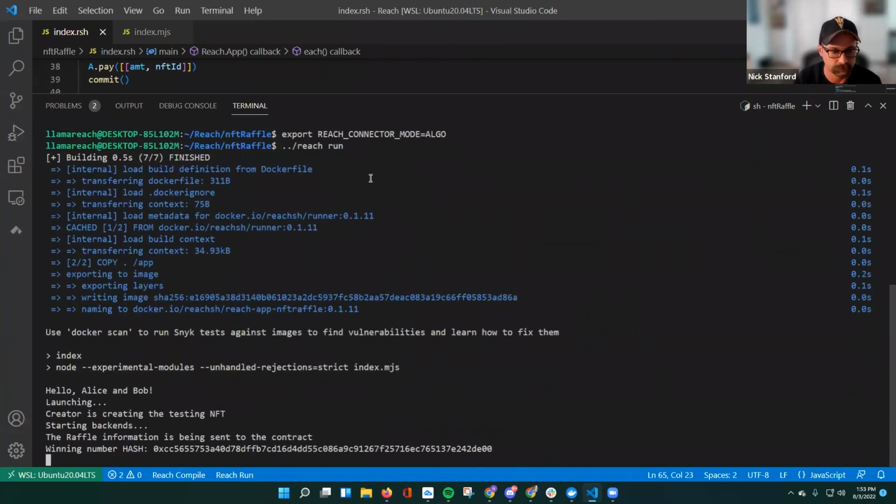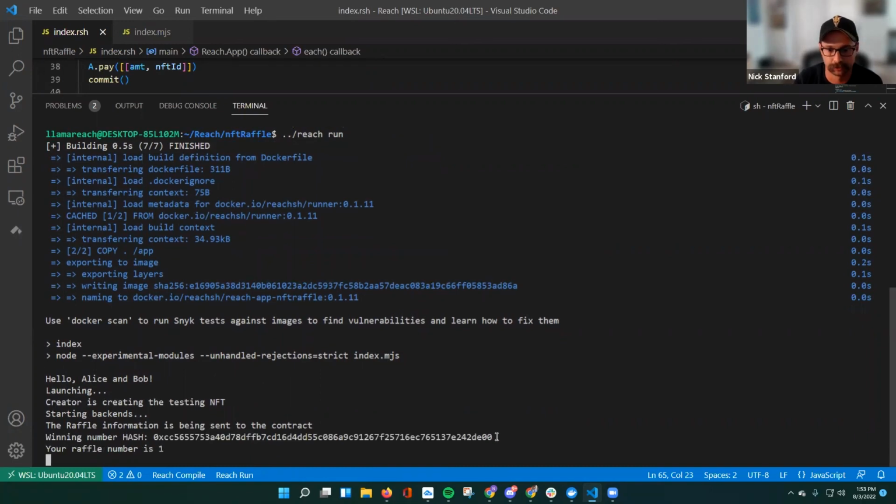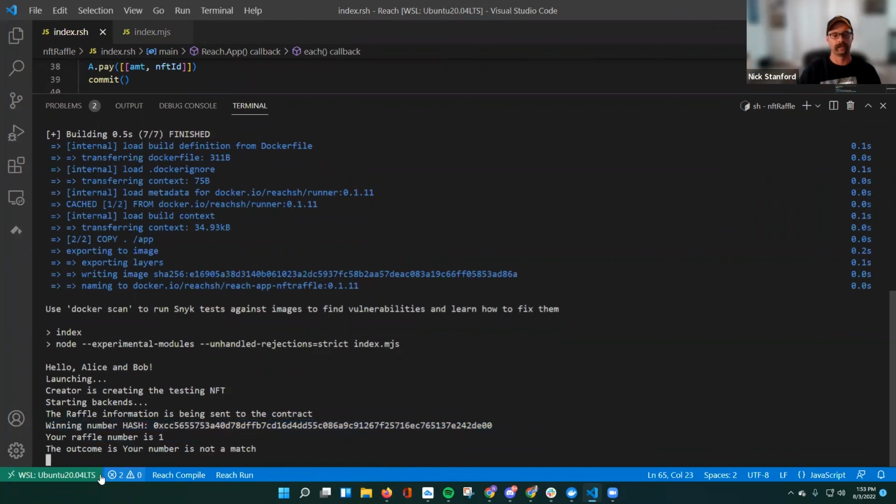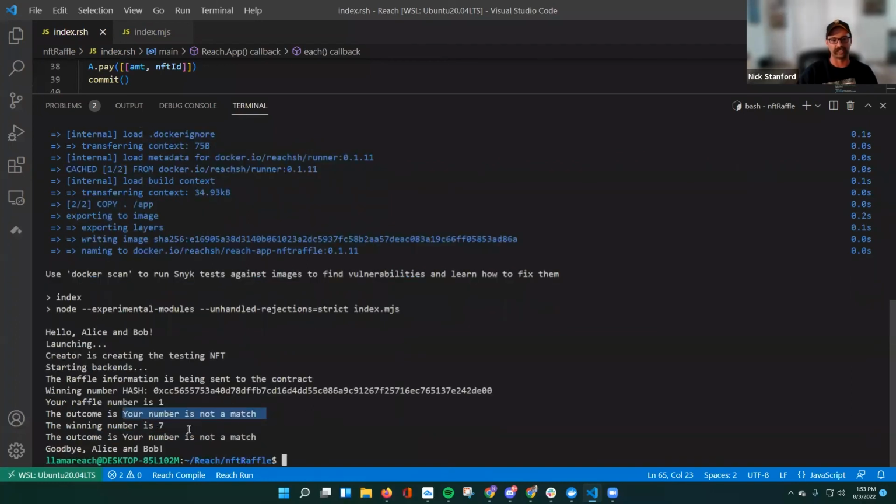Okay. There's your hash value. Remember, that was a big deal for us, right? That's what the hash actually looks like, right? And then we're saying that Bob's number is a 1. Well, we know that the number's not right, even though we don't know what it is yet. And then here we are revealing the winning number, right?